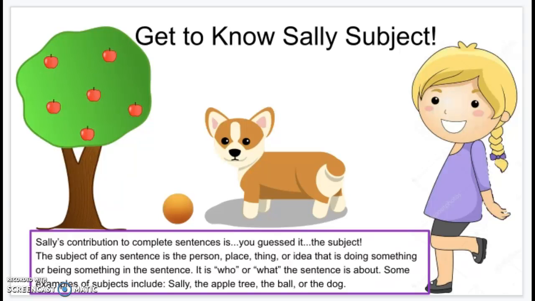Let's get to know Sally Subject. Sally's contribution to complete sentences is, you guessed it, the subject. The subject of any sentence is the person, place, thing, or idea that is doing something or being something in the sentence. It is who or what the sentence is about. Some examples of subjects include Sally, the apple tree, the ball, or the dog.